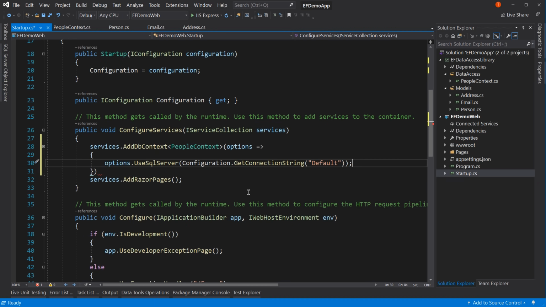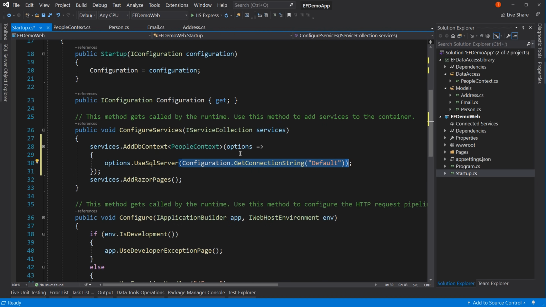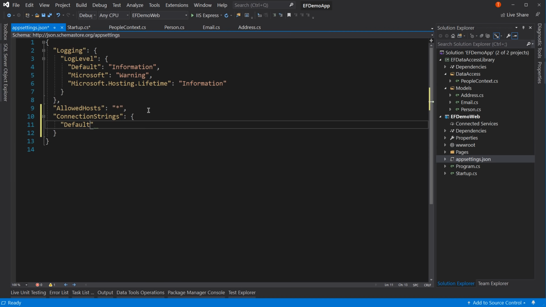Okay, so what is this doing? Well, this is configuring, or adding, our DbContext to our dependency injection system. And it's configuring it to use SQL Server, and the SQL Server connection string is getting pulled in from our configuration, which is this appsettings.json. Now we need to add that connection string. ConnectionStrings, plural. And then here we can say Default and have our connection string.